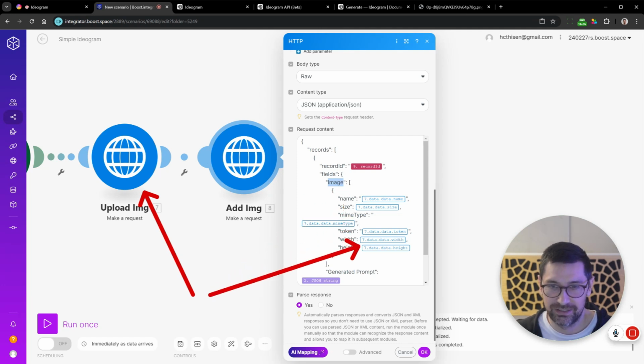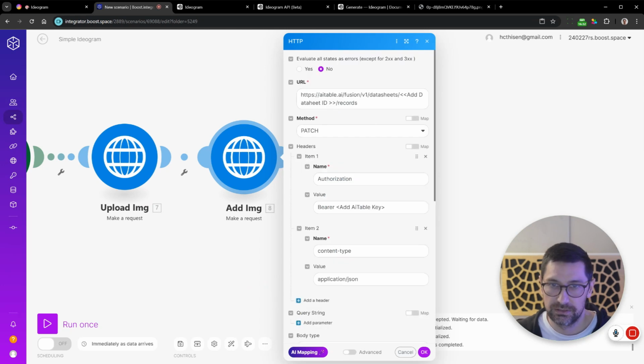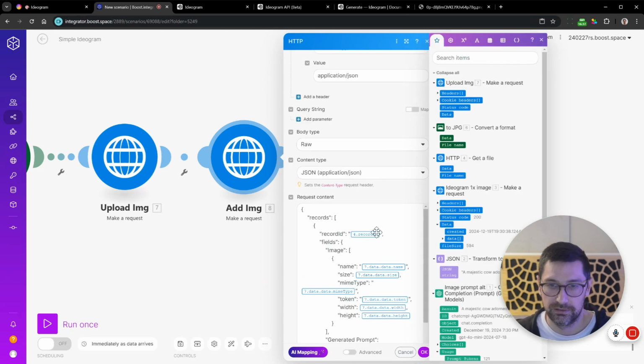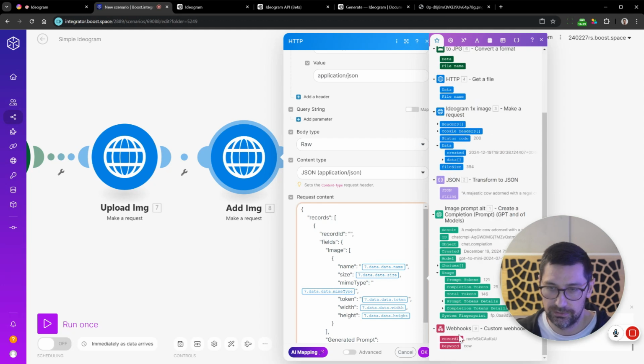And they're already linked correctly because we can see it's number 7. It's from this one over here. And I didn't save that. So I'm just gonna paste that in there. Set the record ID again.